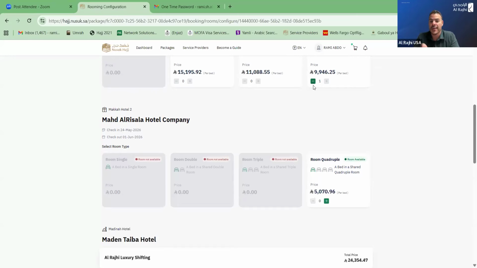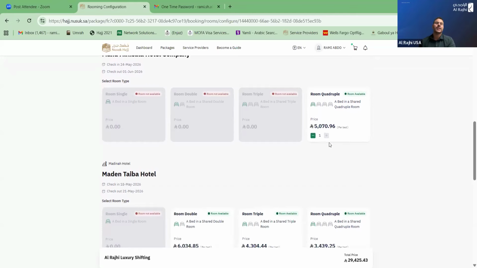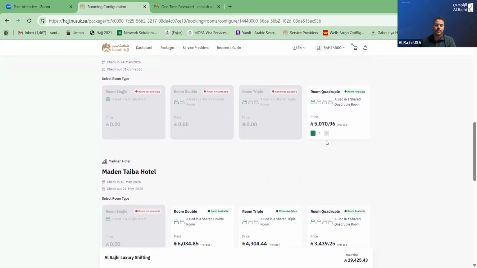Click on this one. If you notice, this is why we clicked it. It doesn't automatically add the beds, right? So the Azia is Mahd Al Risala Hotel Company. You're more than welcome to enter that in Google Maps to get an idea of where it is. We're also going to send out some maps as well. But that's where your Azia will be essentially.